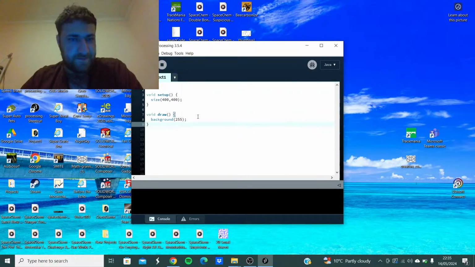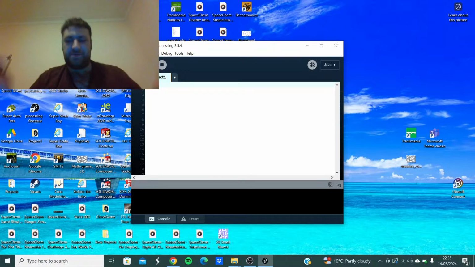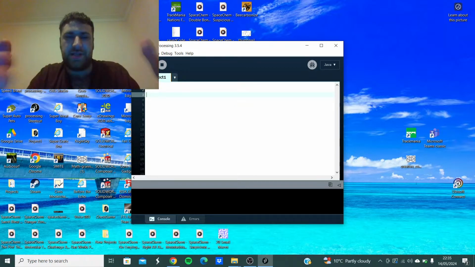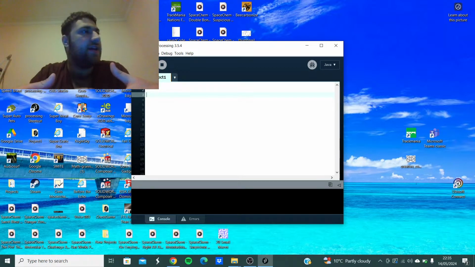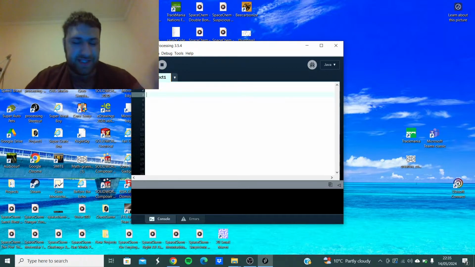All right, so I've drawn a little bit, but it's fine. Processing's pretty simple. It's very similar to coding for Arduino, the microcontrollers. I actually think that Arduino is based off it because the GUI looks exactly the same. But if that doesn't mean anything to you, that doesn't matter. The point is, it's very simple.